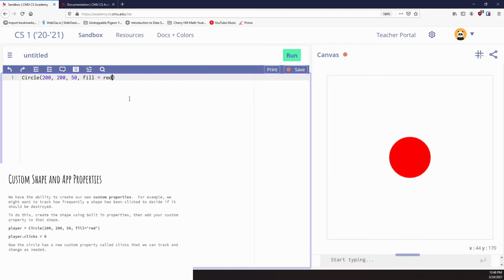So regular boring old circle, you can see very similar to the one that's already on the screen here, fill equals red in quotes. When I run this, there it is, boring circle, nothing exciting. So I just created this object, and I now have 4 parameters: a center X, a center Y, a radius, and a fill. Those are 4 properties of this circle. I can now create additional properties, custom properties, things that I want to track about this shape that are not already pre-built in by CMU, okay?